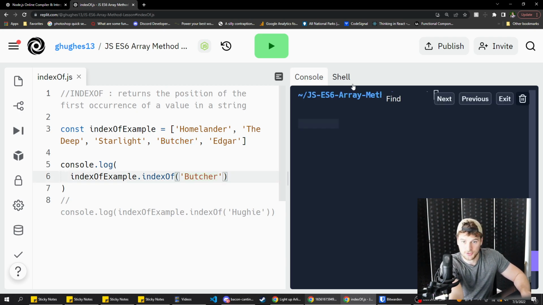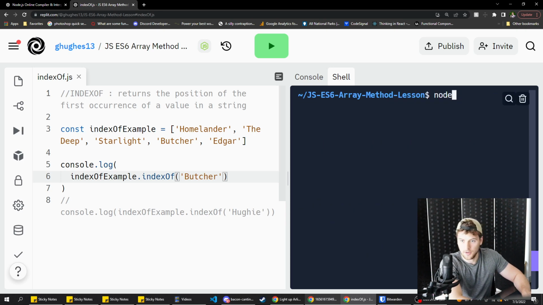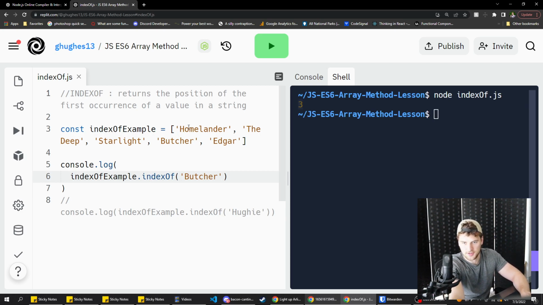So let's go to our shell here, and we're gonna do node indexOf.js. Did I spell that right? I didn't spell that right. Node indexOf.js. There we go. And it returns 3. So basically what this does is it looks through the array and it looks for what we give it, which is Butcher, and then it just returns the index of that item.